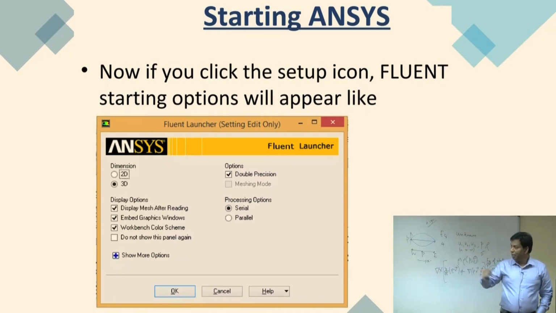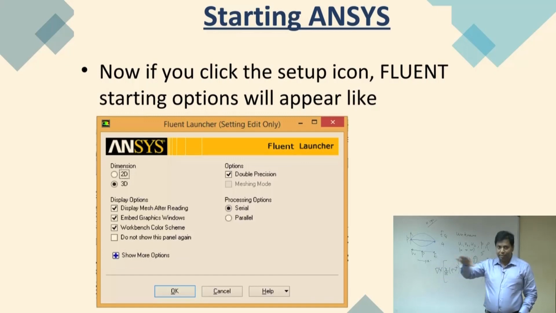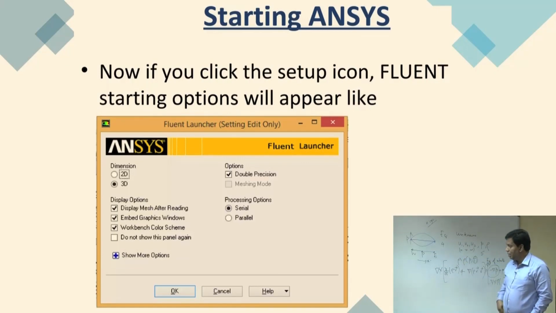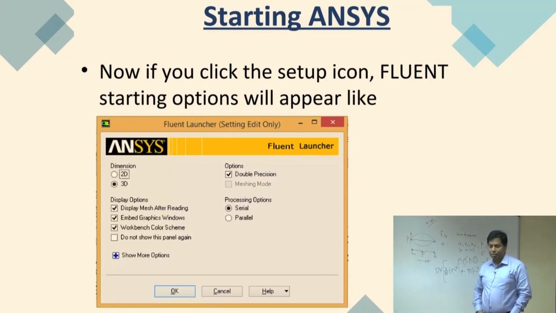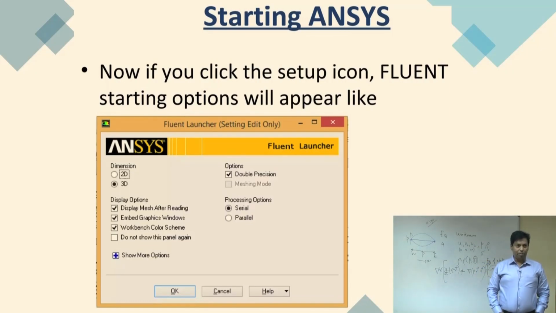So when you go up, give OK, that it can read your mesh file, and here you can show which one you want, just tick here. And now the processing options. Do you want to use serial or parallel computing? Okay. So here you have to choose. If it is serial, that is one processor will solve your problem.